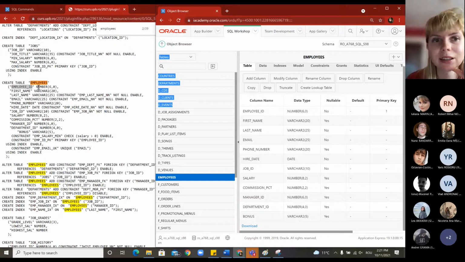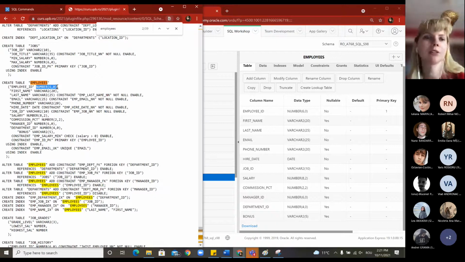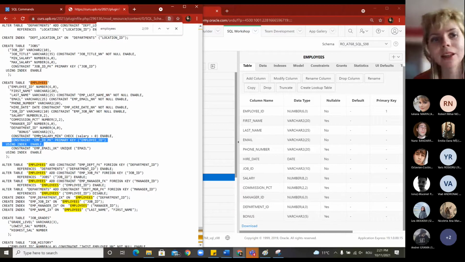Now you can see that it is a number of 6 and 0. It means that you have 6 digits in total, and they are all placed before the comma. As well as you need to have placed this constraint. As you can see, the constraints are placed after saying which are all the columns of your table, and you provide the EMP, the abbreviation of your table name, then ID, and then PK, for primary key, saying that employee underscore ID is in fact your primary key for the table employees. And you can also search based on it much faster, so you have an index enabled for it.